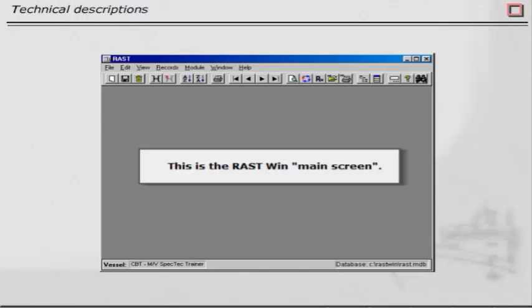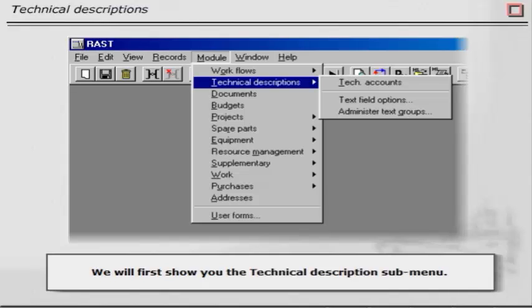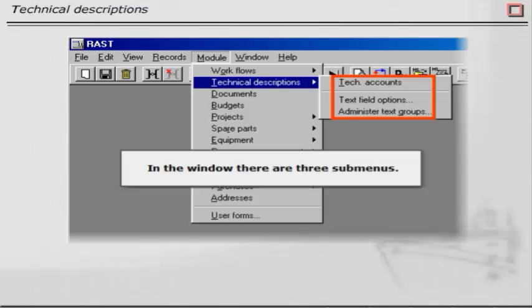This is the RAST Win main screen. We will first show you the Technical Description submenu. In the window there are three submenus.